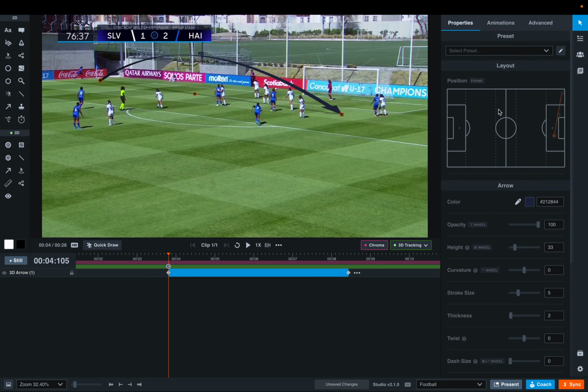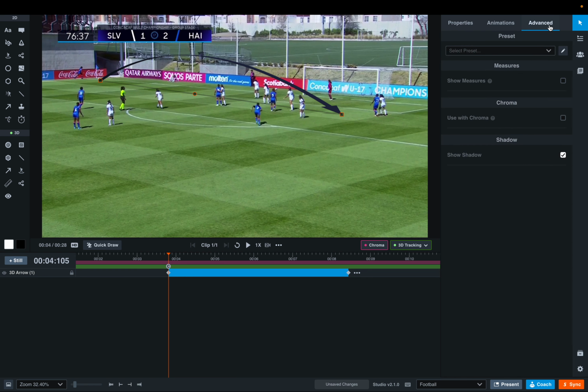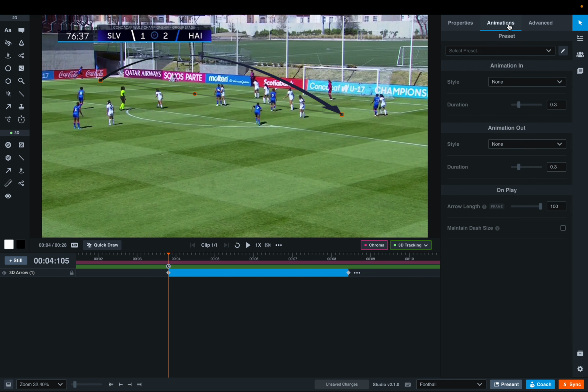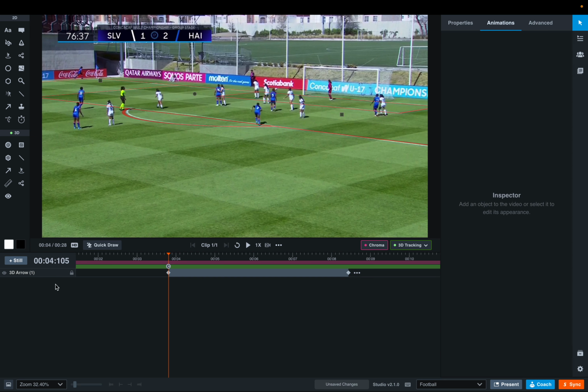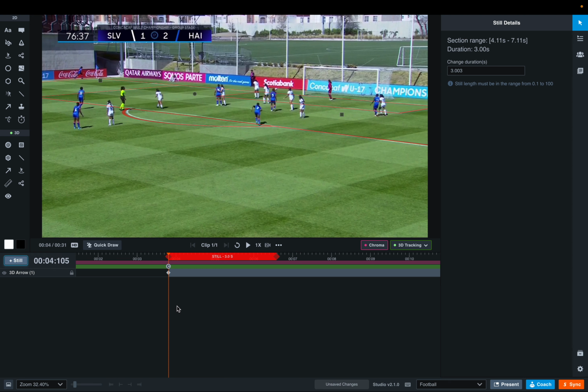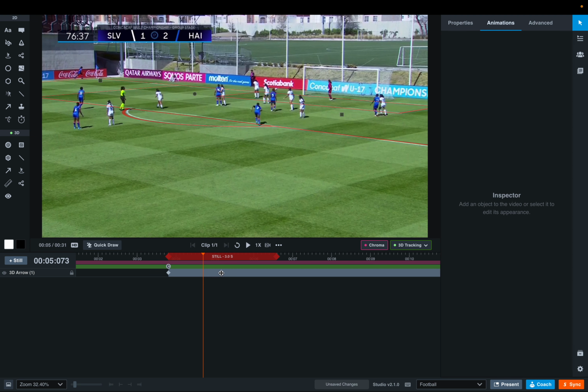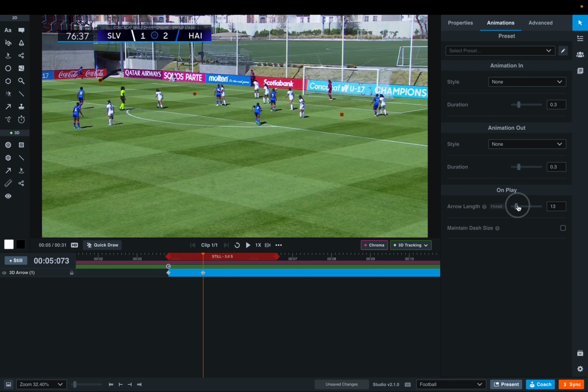Again, I would always recommend to add a still in, but here's a little hack for the arrow feature. Before you do anything, go into advanced, it's animation. So click into animations and on play, shrink this arrow length down to 0, okay? And then add your still in. I've talked about this in previous videos. So the hack is, instead of just putting it to 100 right on the dot, hit play, stop it, and then move this arrow length to 100.